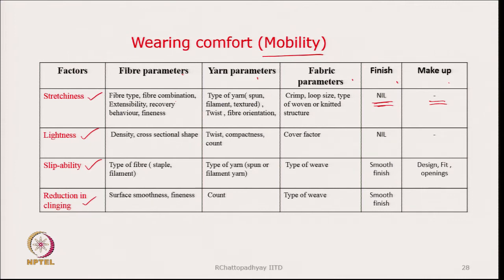So, whenever a particular performance aspect of a fabric needs to be enhanced, one has to think what the relevant properties are for that particular performance aspect and how that property is going to be affected by fiber, yarn, fabric, finishing techniques or maybe makeup. He has to make a table and he has to keep writing.